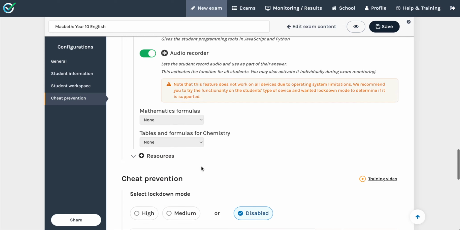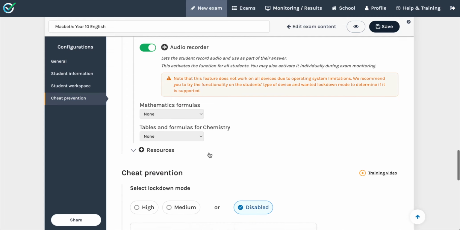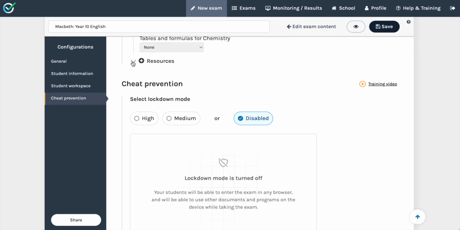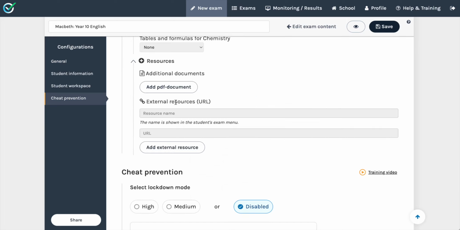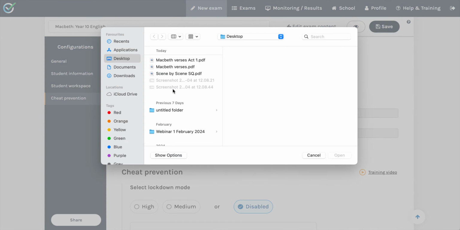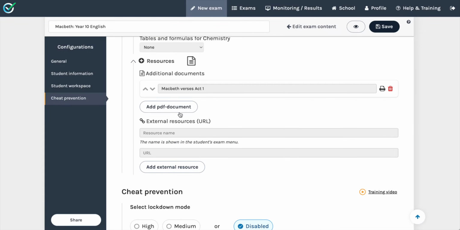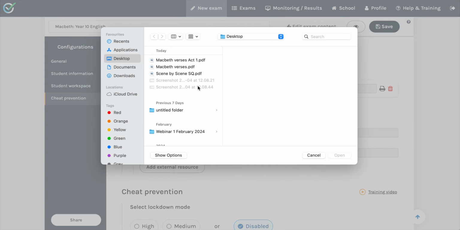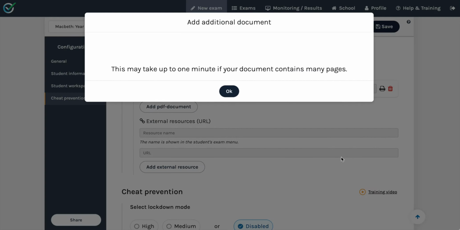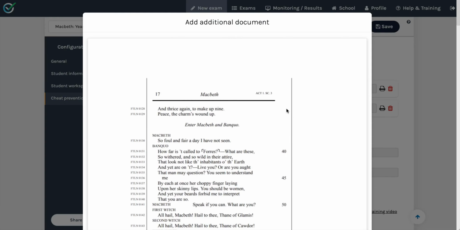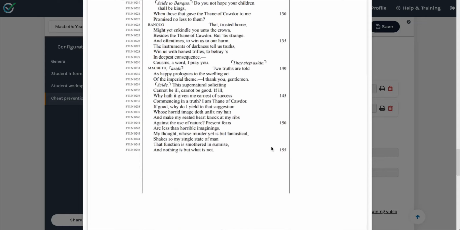We also have some mathematical formula sheets available, as well as chemistry for a variety of curricula. Now, what I need for my current test are additional PDF resources or test excerpts to go together with my exam paper. I'm going to click on Add PDF Document and select the two documents that I require. Now I have uploaded them and I'm satisfied with what I see.